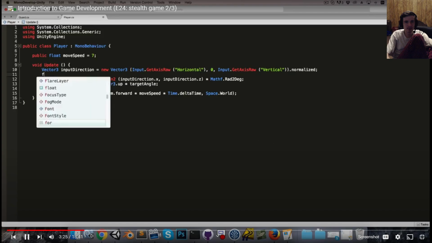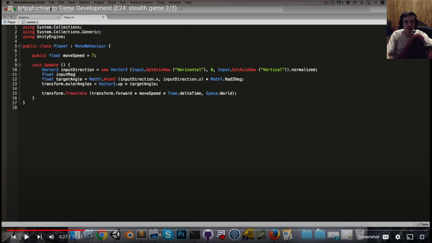So what we can do is create a float called input magnitude. Oh, I see what he did. I see what he did. I see what he did. So he just, yeah, this just always moves the player.